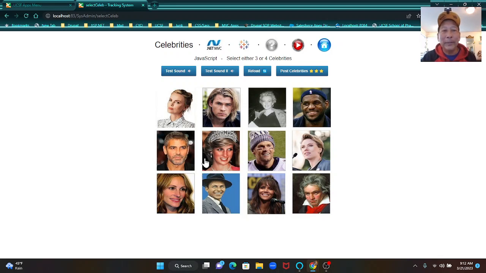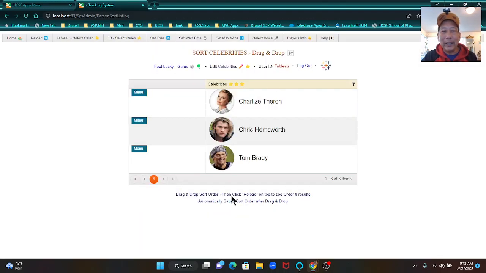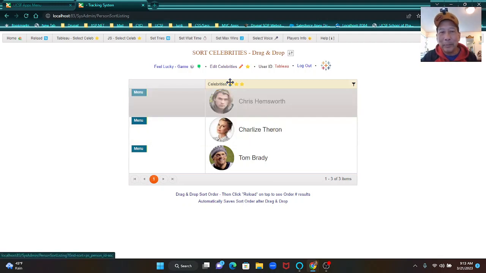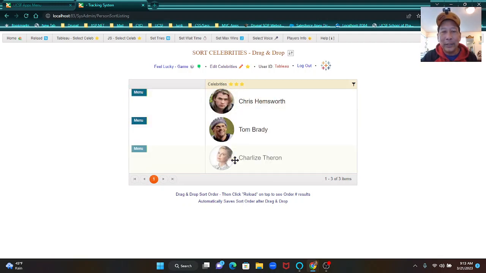In this game, we can select celebrities. Here's Charlize Theron, Chris Hemsworth, Tom Brady, for example. I selected 3 celebrities, post these celebrities, and voila. We can show off our user-friendly interfaces. I can show off drag and drop sorting. I can move Chris Hemsworth up here, Charlize Theron down here, move her back up, put it back the way it was. And here are my flat menus.